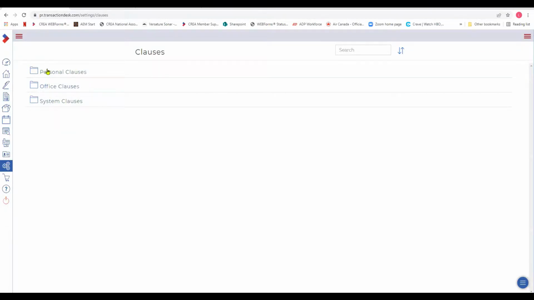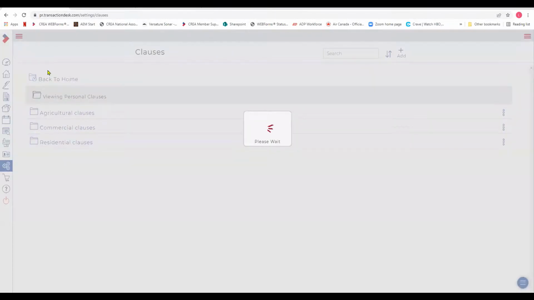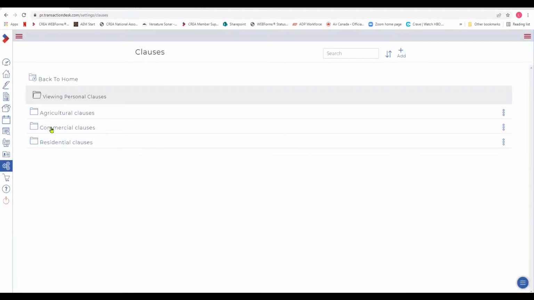So of course, we're going to open up our personal clause folders. I've created 3 categories here, just completely randomly. Yours can be just anything you would like. If you don't want to create folders, that's fine as well. You can just have one long list of clauses or conditions. And then I'm just going to open up here my residential clause folder.